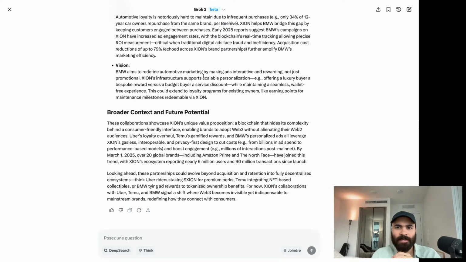But this makes so much sense. If a company like Uber is spending $4.3 billion, wow, $4.3 billion, it would be interesting to see how much efficiency using specifically Xion can bring. Further amplify BMW's marketing efficiency.